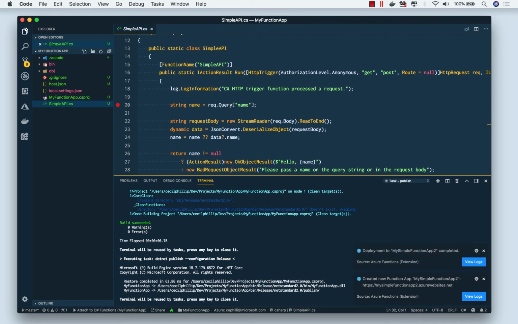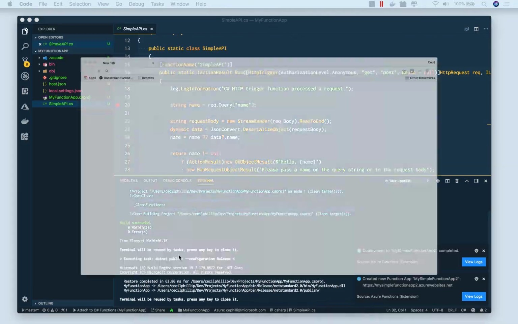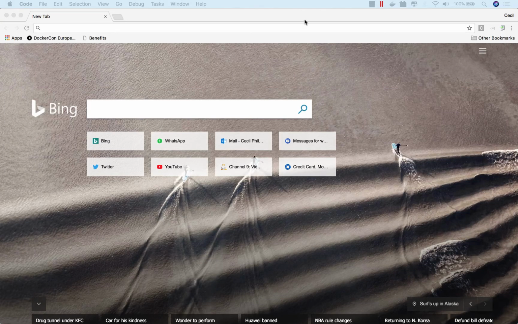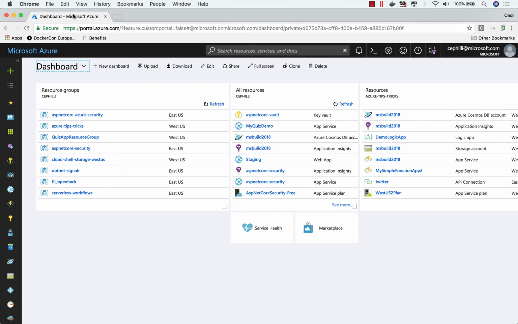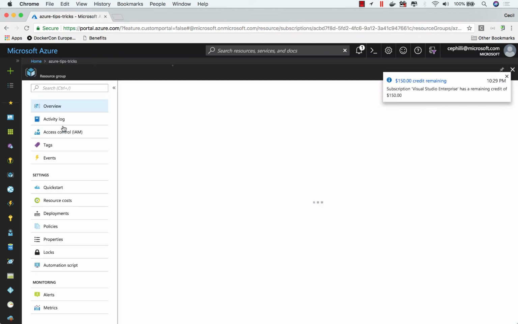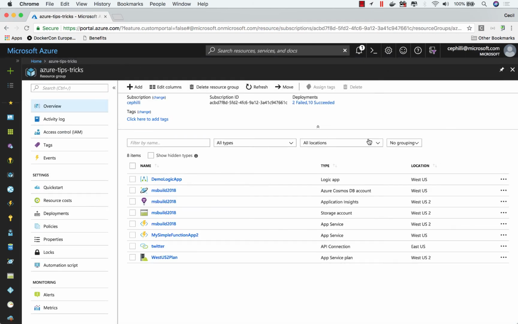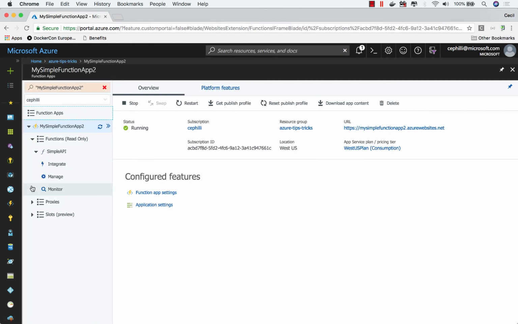Now we just got a notification that our Azure function has been deployed successfully. I'm going to open my browser, open a new window, and I'll go over to the Azure portal. I'm going to go to the Azure Tips and Tricks resource group. And I should see my simple function app that we just created. There should be one function in here that says Simple API.